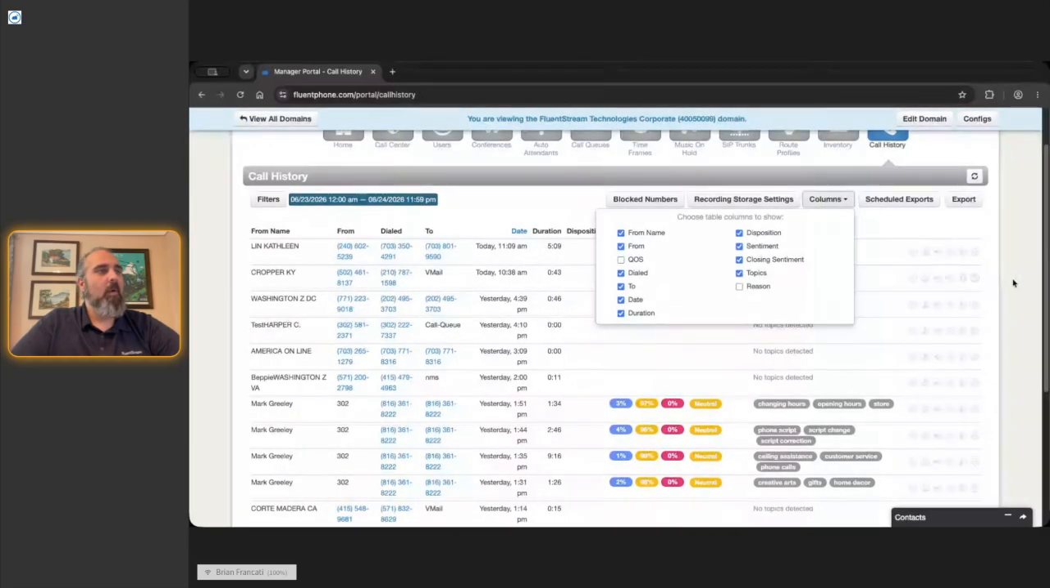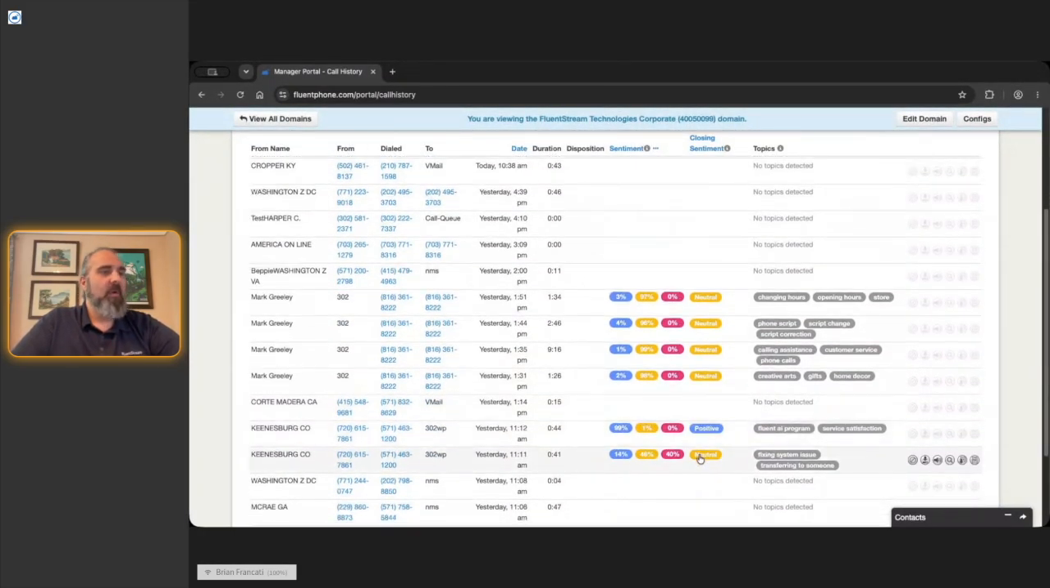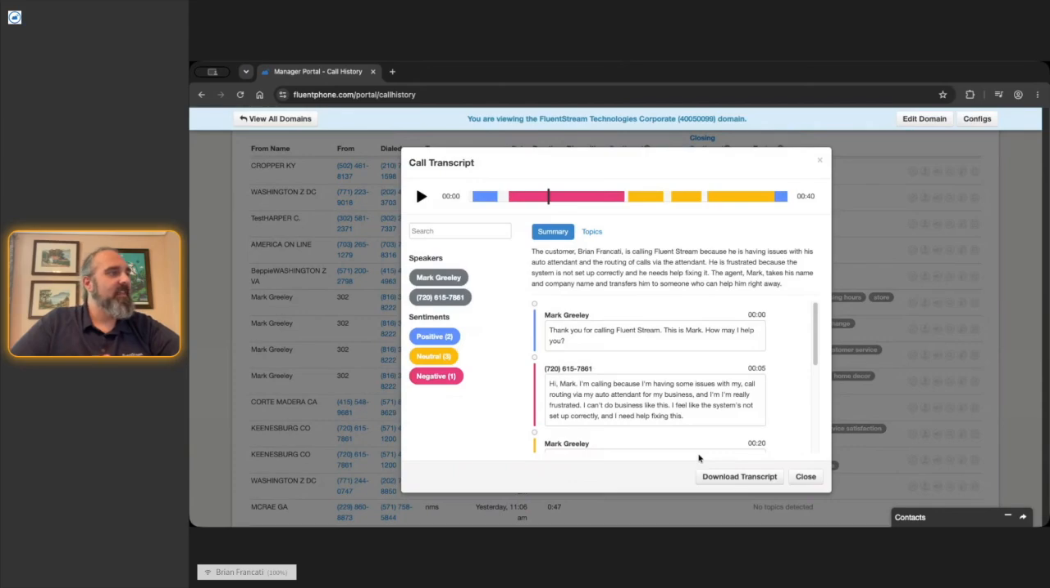So, in order to open what I like to call the Fluent AI Hub, we're going to go and find the closing sentiment, and we are going to click on that closing sentiment. And from the call history screen, I am then going to see the Fluent AI Hub pop up. So let's unpack this piece by piece. There's a lot going on here.